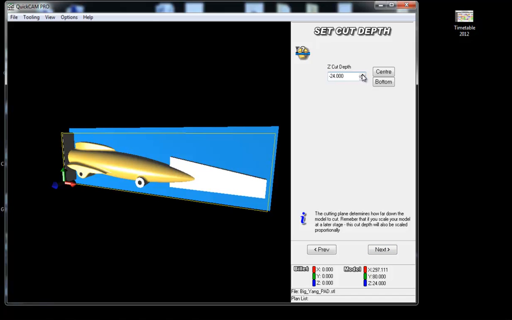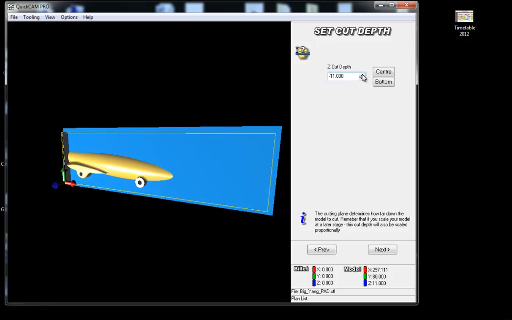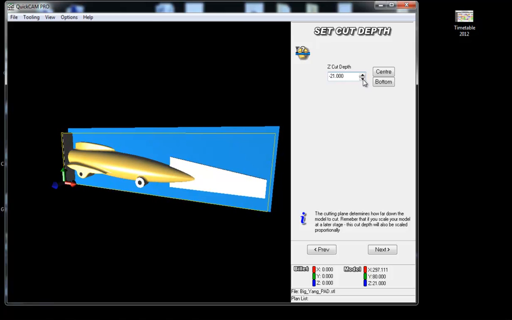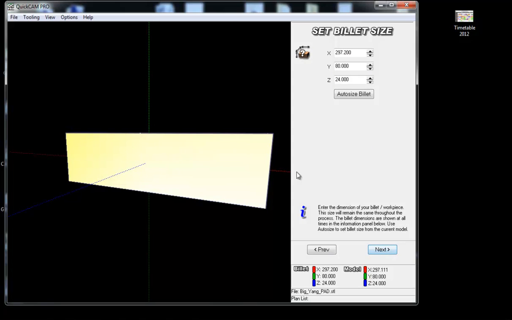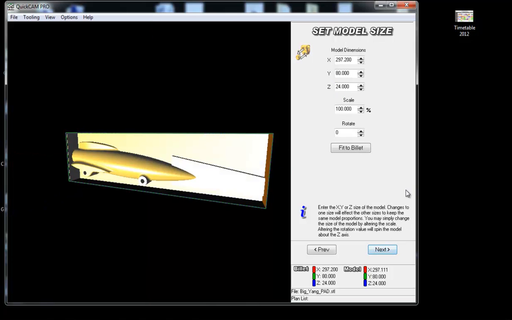You might be interested to see this. If I reduce that depth, you see how this is giving us a visual indication of how deep the machining is impacting on the model that we've imported. So once we've got this, it must be minus 24. Then we click next, and we need to auto size the billet. So we click this first and then next.